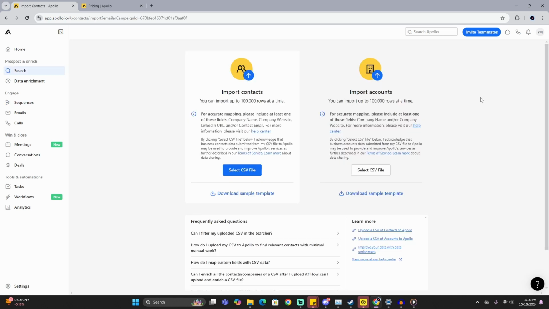I'll show you the CSV one just because there's an important step here as well. Just make sure when you're importing contacts, you select import contacts, because if you try to import a contact CSV, when you hit over here import accounts, it's not going to work. Import accounts is going to be for when you're importing companies information. Import contacts is going to be contacts information.